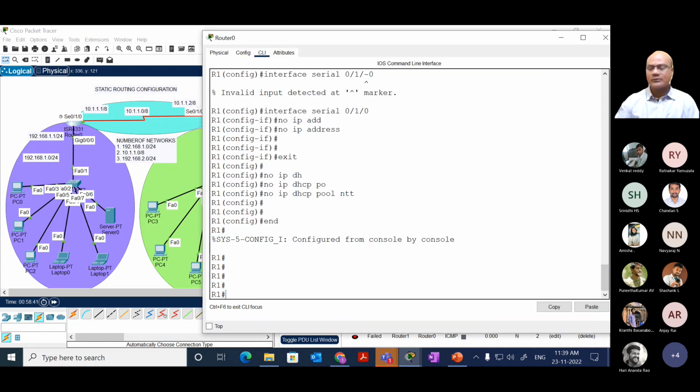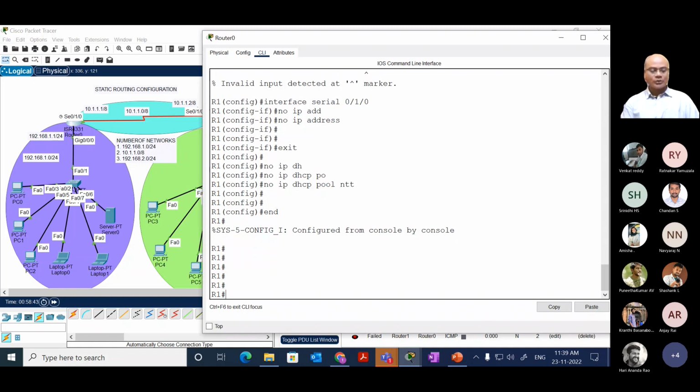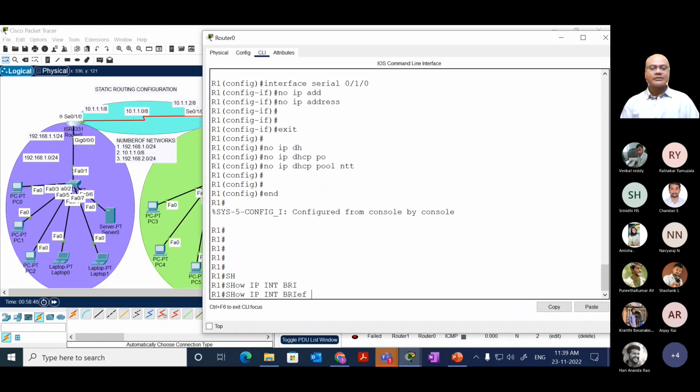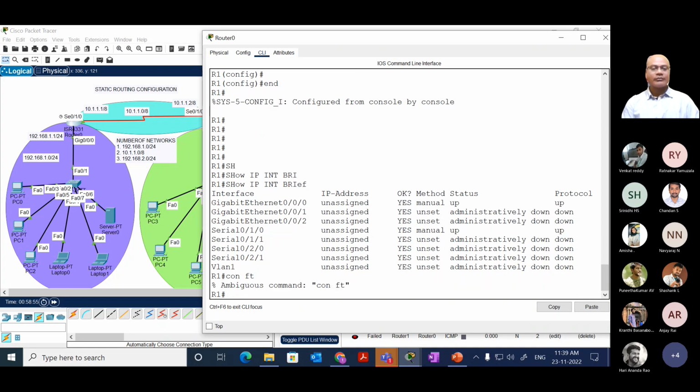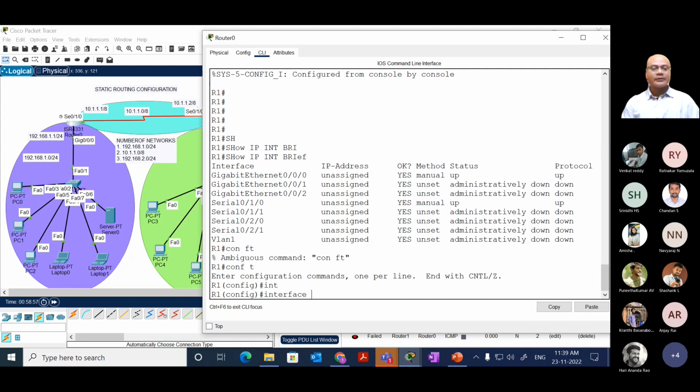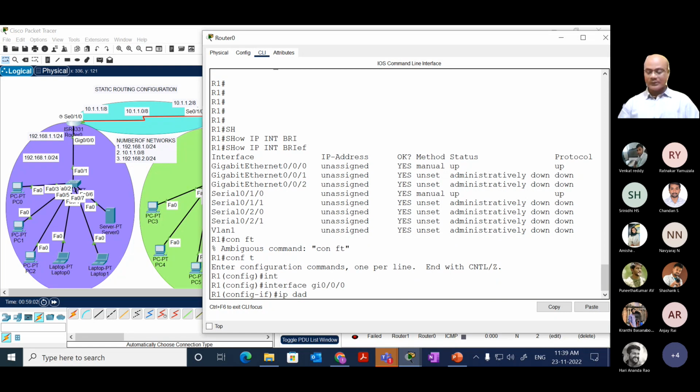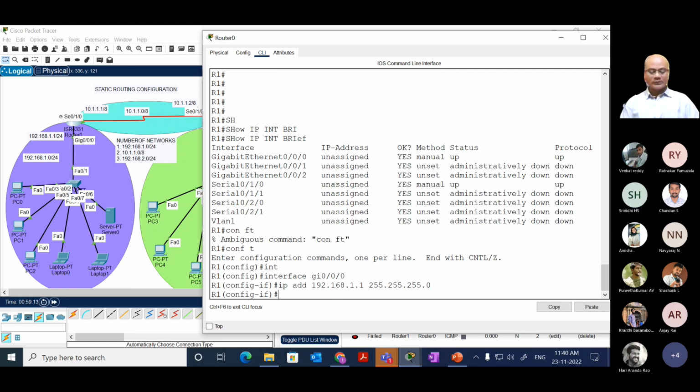Let's start this now. Show IP interface brief. First check what interfaces are available. Okay, so we have not assigned any IP address as of now. So let's configure this one, guys. Config t, interface GigabitEthernet 0/0/0, IP address 192.168.1.1 255.255.255.0. Okay, give no shut.